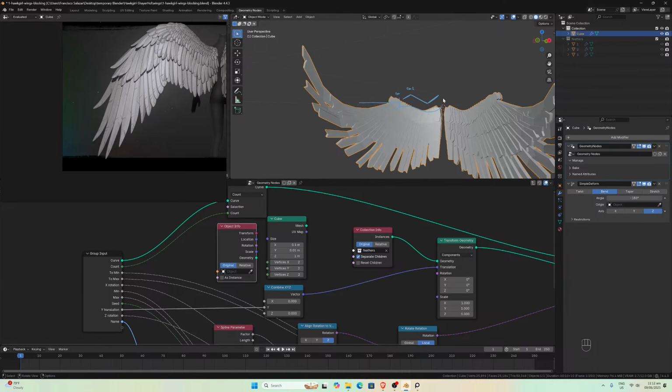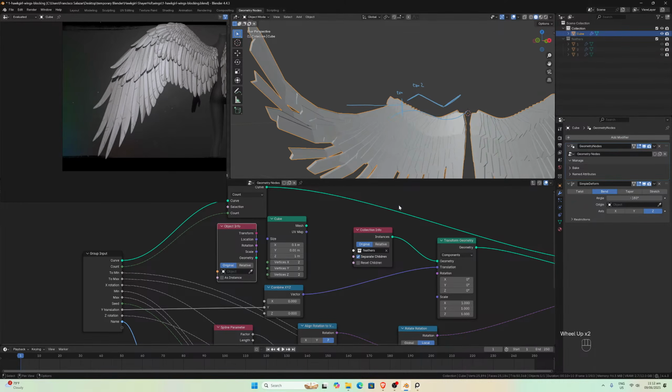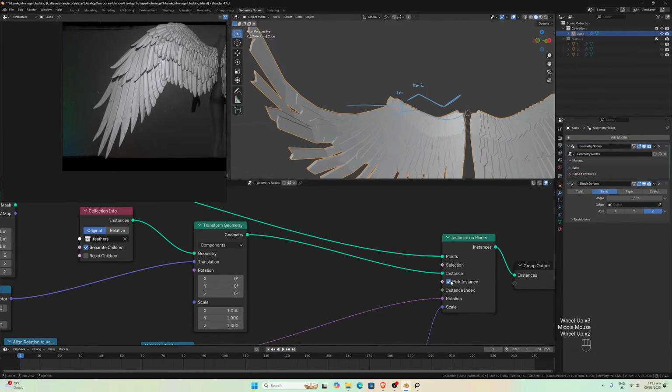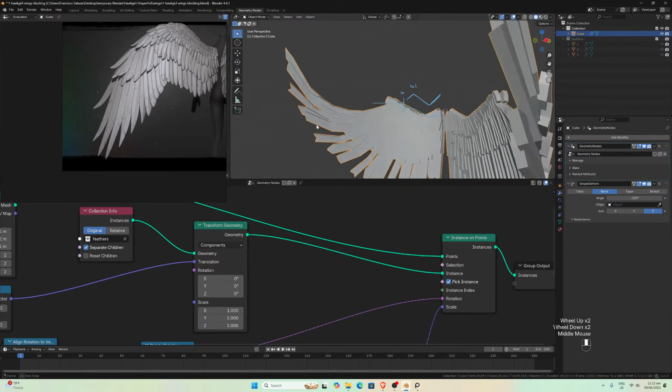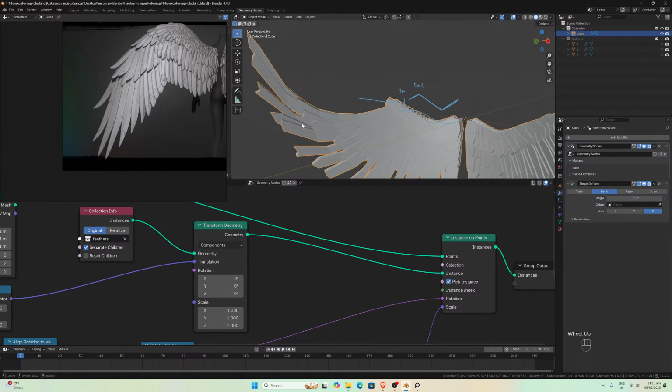As you can see, there is no need for me to, because I can control the translation with this transform geometry. I just use this collection info, and this collection info is going to take the objects that are inside that collection. And in this case, I separate the children, and I also pick this thing here. I activate this. That is going to give me one of these objects for each point. Okay, so that's why you have different feathers here.